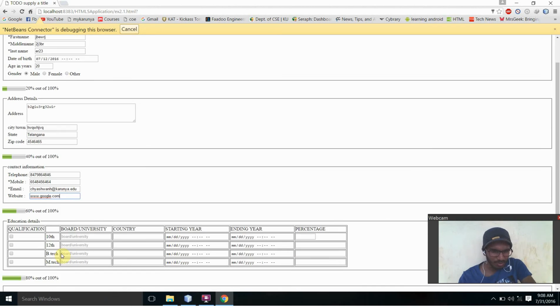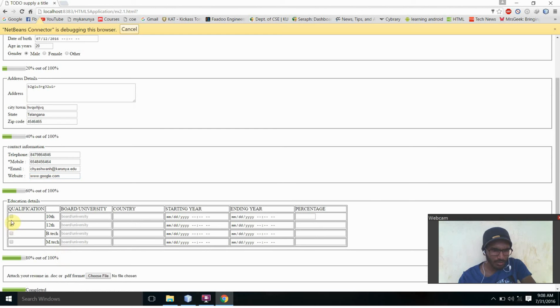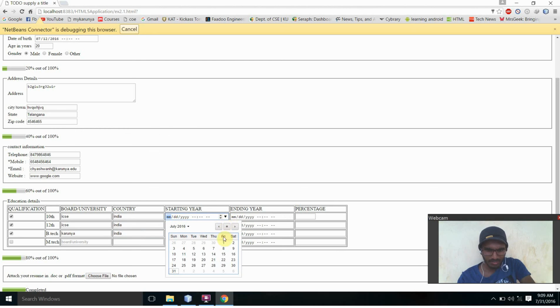And the URL, www.google.com, and the qualification you can give 10th, 12th, and BTech, and board university you can give as ICSC, and BTech, Karunya, country, India, then again India, and the starting years you can select anything. You can select some dates and you can just click enter.